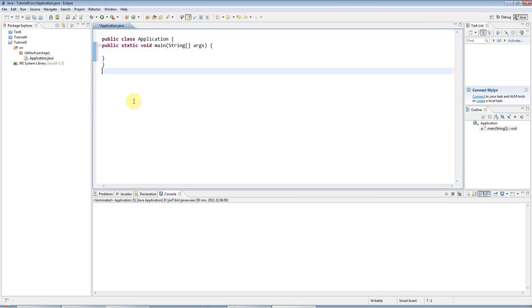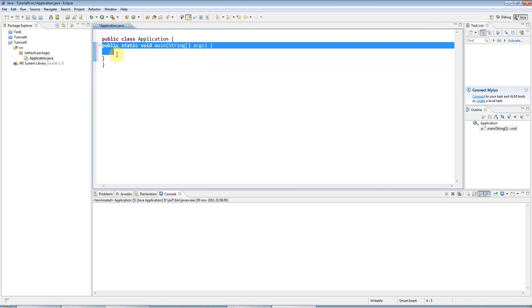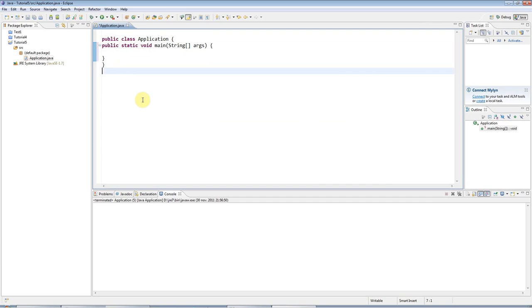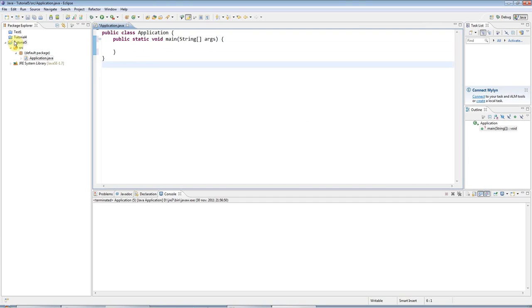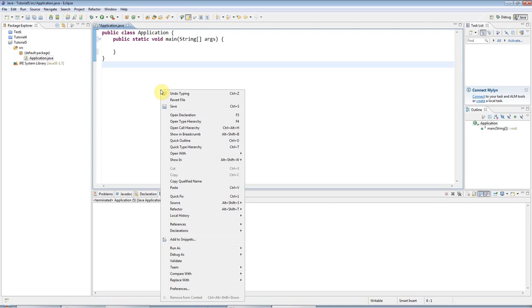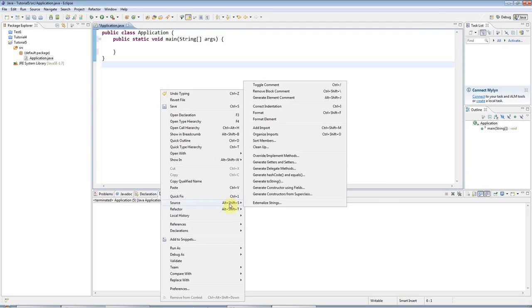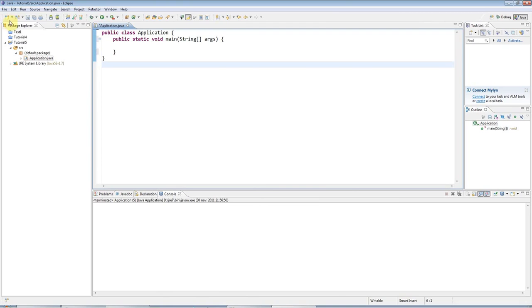And I didn't really explain this properly last time, but if you've got badly formatted code like this, if you just press Control, Shift and F, that will automatically format your code for you. Or if you forget the shortcut, you can also just right click and go to Source and go to Format.